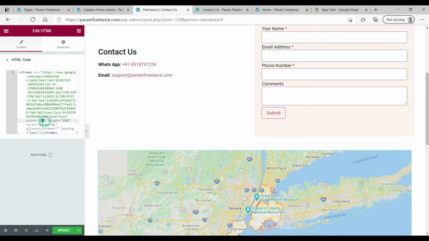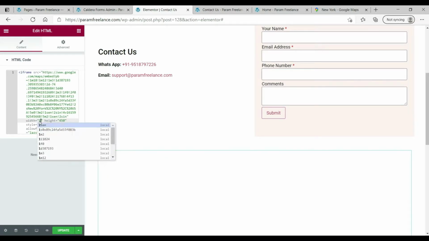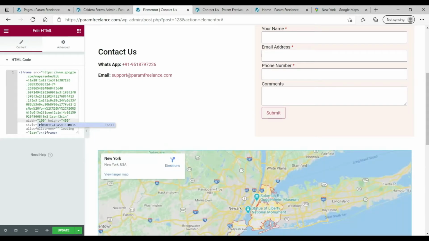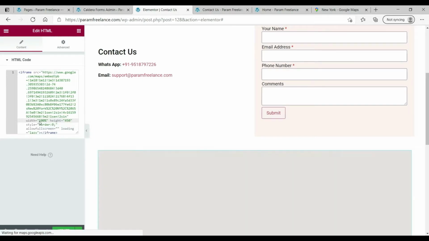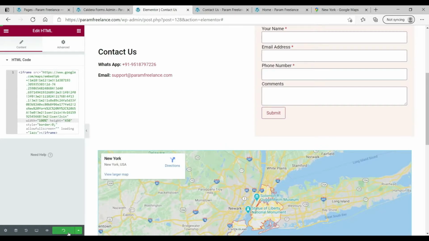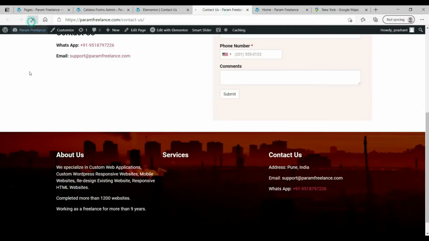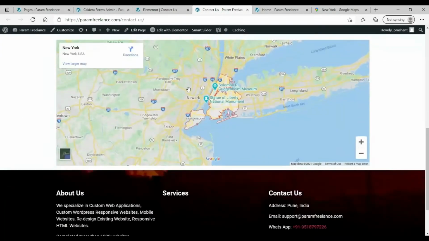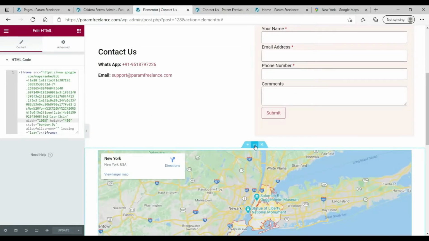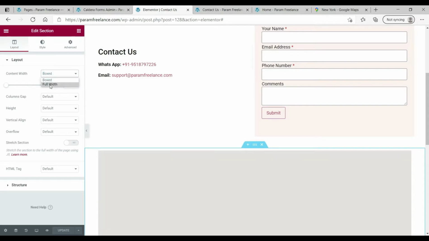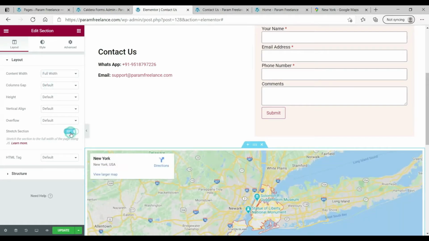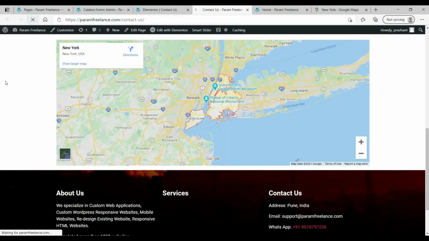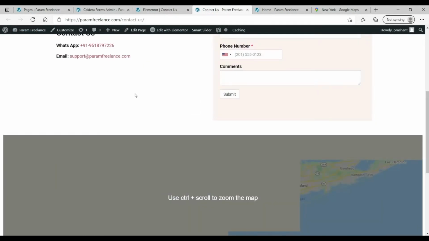You see this width, make it 100%, 100 and the percent sign. So it will be 100%. Click on update. Now go back and refresh this page. Okay, here is the map. Now let's make it full width. Go back here, select this section, make it full width and stretch section. Click update. Now let's go back and refresh this page. Okay, here is the page.